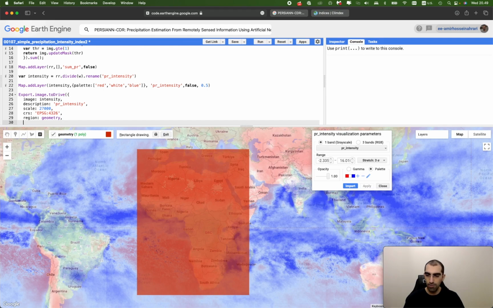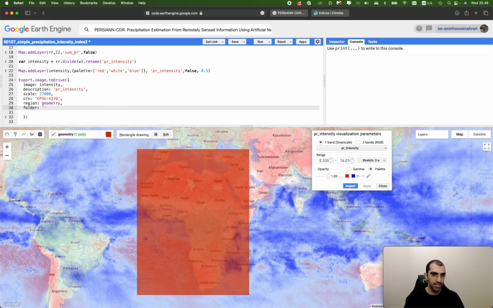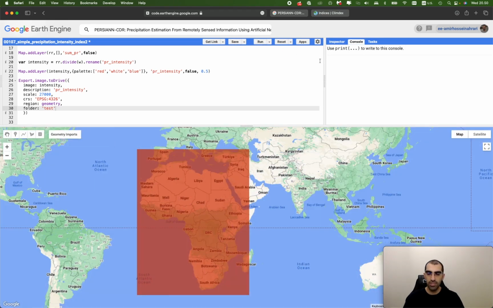It is totally optional, and this is the scale region, and you can make a folder in your Google Drive to save your data in. For example, I'm gonna make a folder as test, automatically created, and then output will be saved there. And the rest of the parameters are not necessary now. You can save the code and run it again.